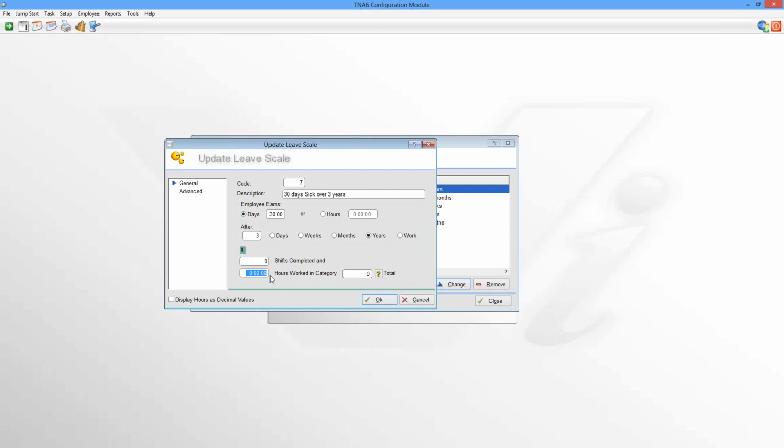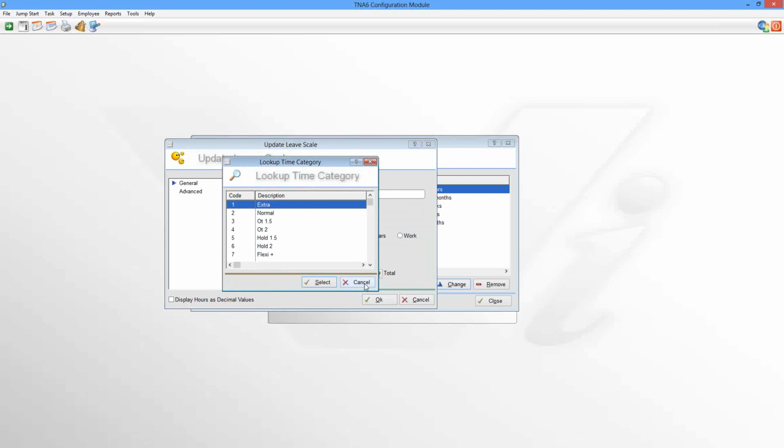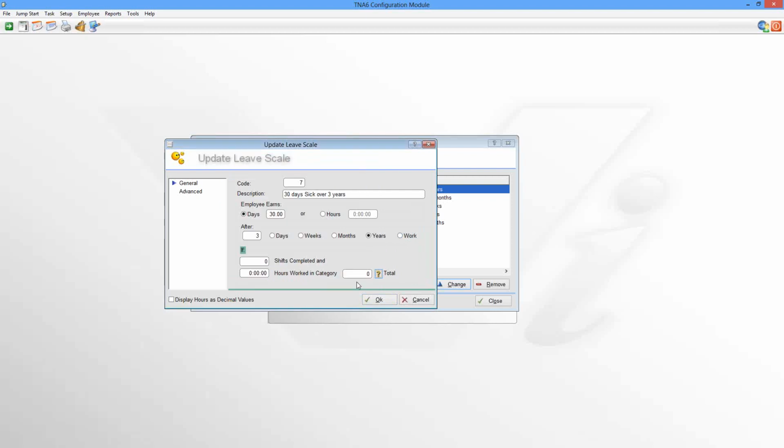So let's say he's worked 90 hours. After 90 hours worked in the normal category, this employee will earn 1 day's long service leave, or whatever that may be. That would be quite nice, earning that. But yes, you can set up your rules there. We're going to stick to this 30 days after 3 years, or over a 3-year period. We've set up all those things.